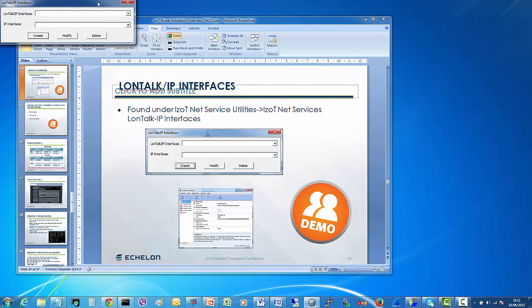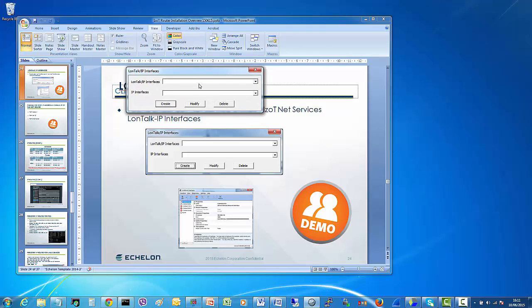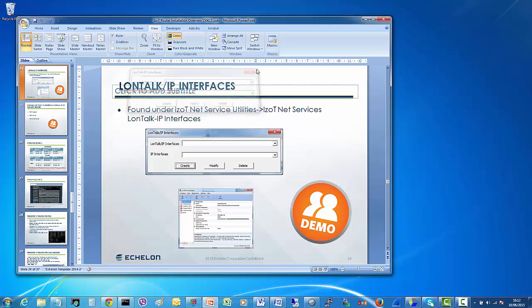So here we have the LonTalk interfaces application. I can call this one test, and I can select from the drop-down either my local area connection, Ethernet, or my Wi-Fi connection. So let's just select the local area connection, click on create, and as luck would have it, I already have one called test. Let's call this test 99. I will create that and life is fine. And now when we use CT or other applications, perhaps such as node-util, we can reference the name of test 99 for our network interface.